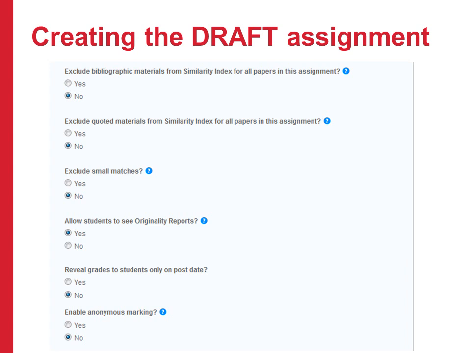And do we want to reveal grades to students only on the post date? I've left this as no, because we don't actually reveal any grades to them because it's not marked, so I just left that as no. At the bottom, enable anonymous marking. Again, I've left that as no because we're not going to mark this submission anyway.